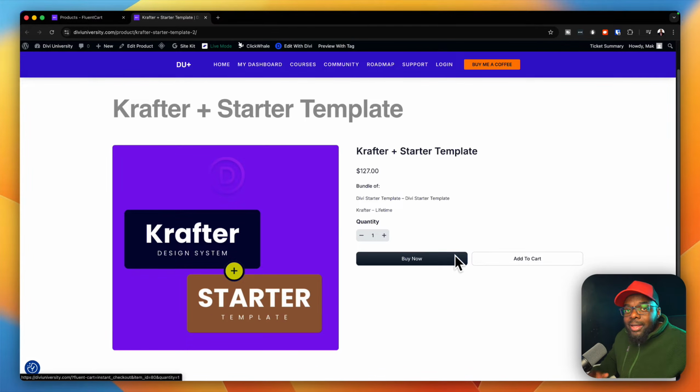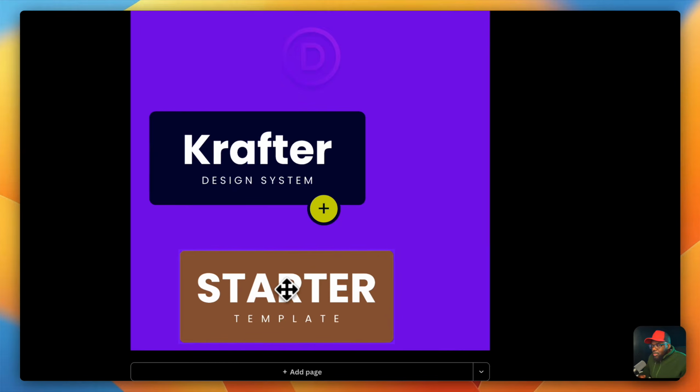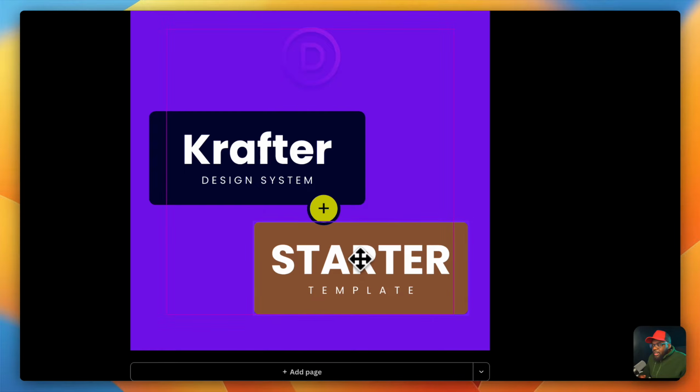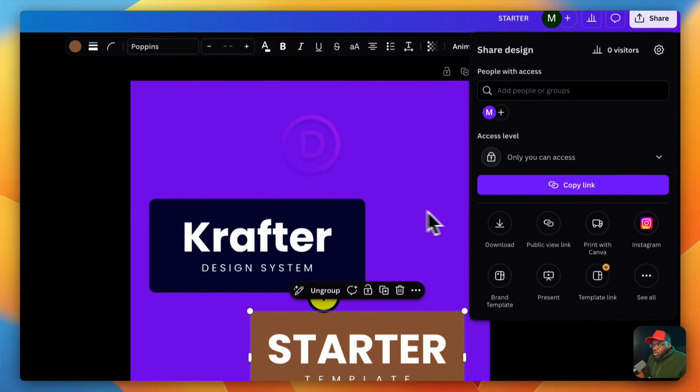But first of all, what I did was create the graphic for my bundle using Canva. I noticed that in FluentCart, what works is a square image. So I went and created a square image and then I put the two products there in the design. So as you can see, this is all in Canva. Now, after I did this, I just went and clicked on share and then I exported it.